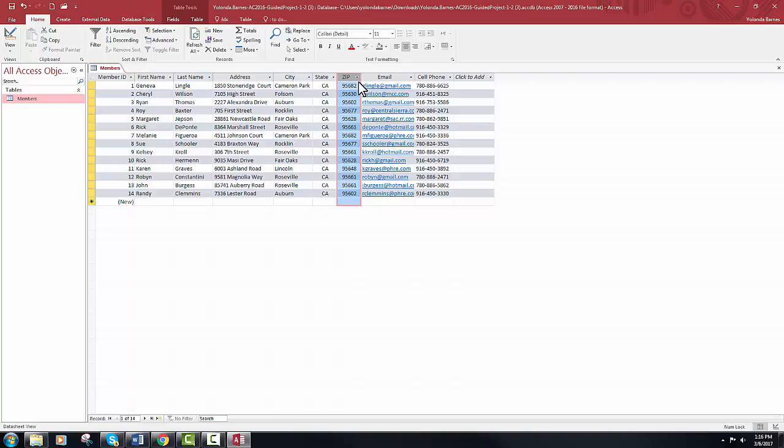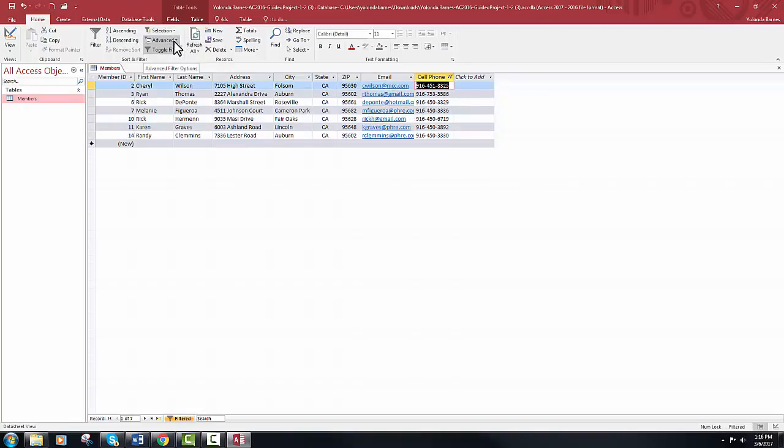Filter the members table using Filter by Selection. Select 916 in the cell phone for member ID 2. Click the Selection button, Home tab, Sort and Filter Group, and select Begins with 916 from the drop-down list. The datasheet should display only the 7 members who have a cell phone area code of 916.